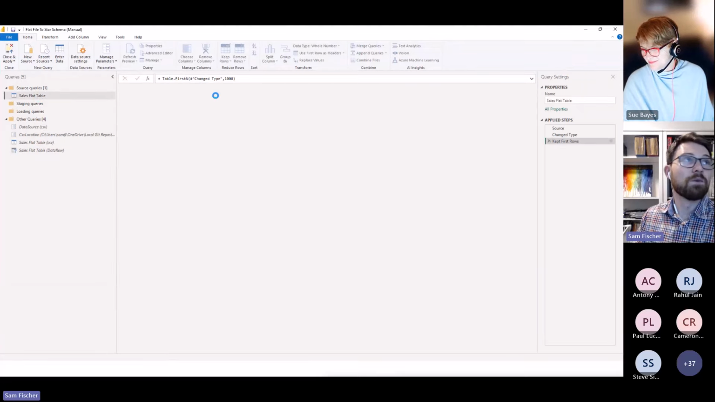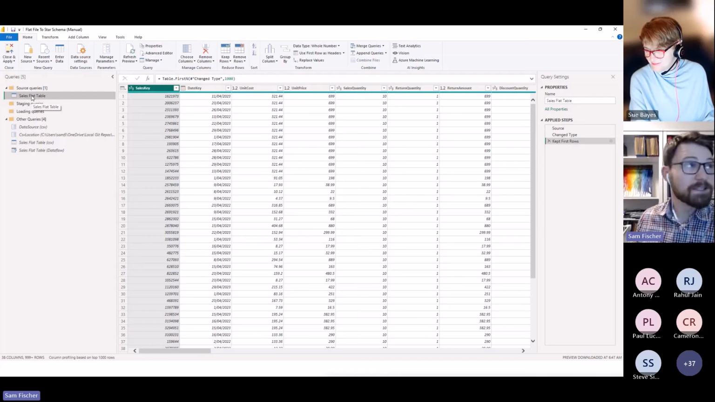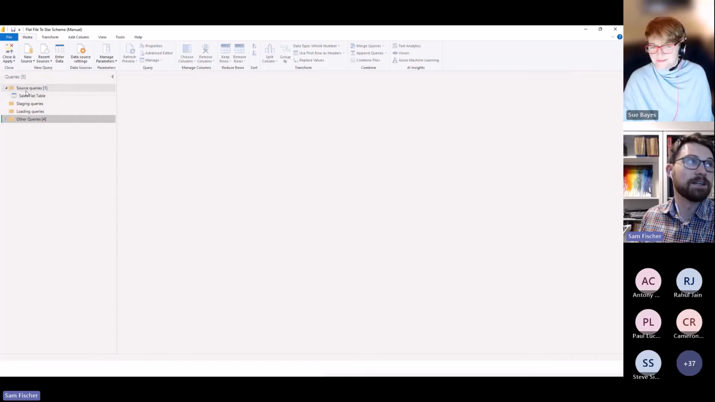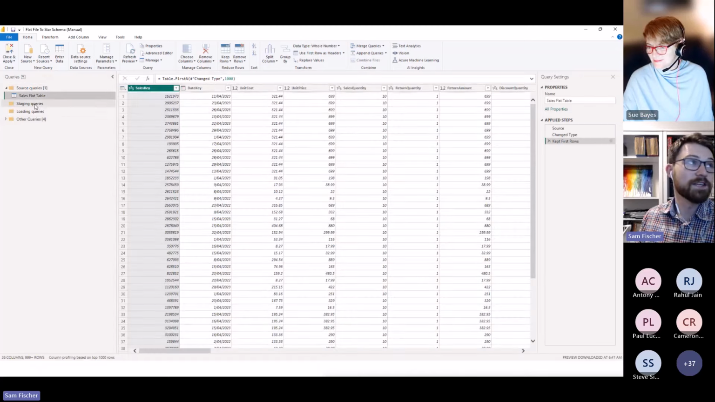So what I've already got loaded is my flat file in Power Query. And for the purposes of this demo, I've just filtered it to the first 1,000 rows just to make things a little snappier, and hopefully that'll still be the case even with my computer needing a bit of coffee this morning. You can see that we've got multiple different levels of queries or different groups. So we've got source queries, staging queries, and loading queries, and we're going to populate these as we go.